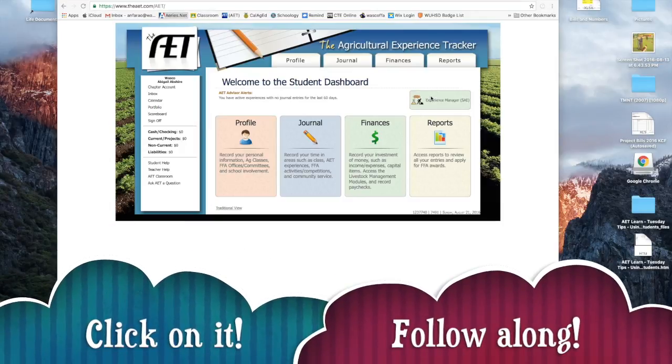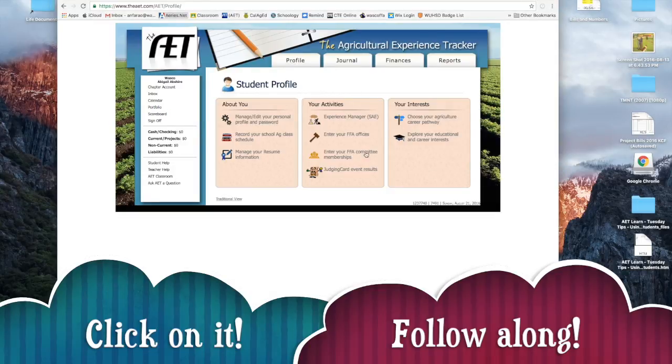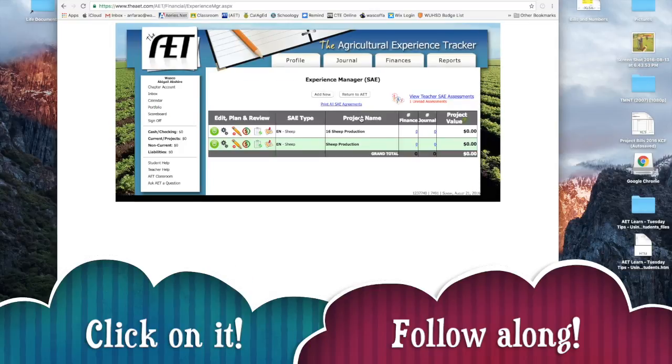If you can't find that because you clicked something else over, like in Profile, and you're still looking for that, Experience Manager is on pretty much all the tabs. You can just click that Experience Manager. You'll probably end up at this tab at some point or another. If you need help, please let me know.